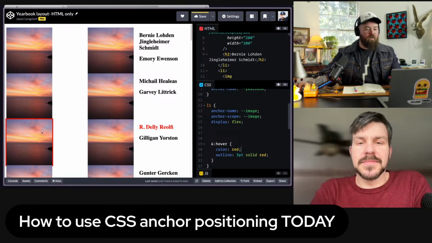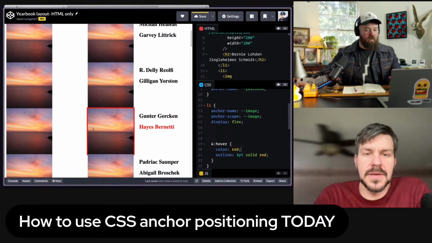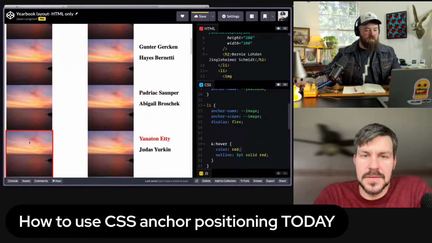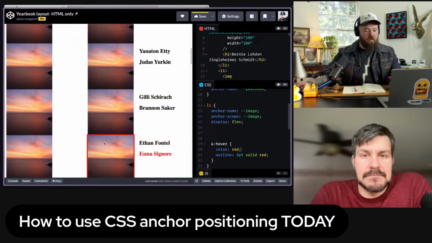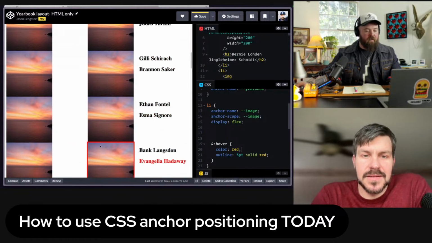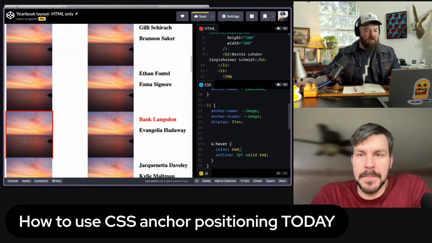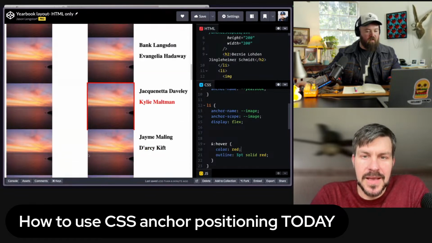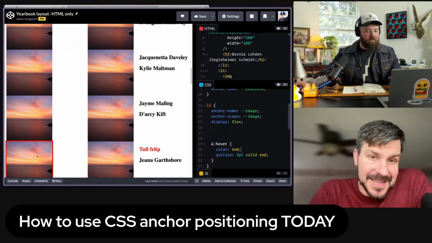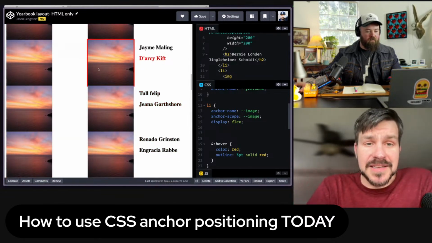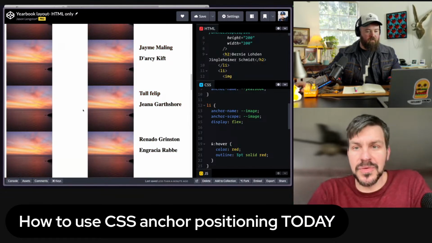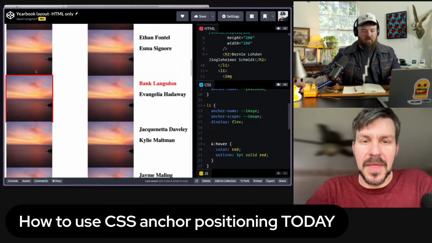How hard would this be without using this particular API? It would just be so challenging. And this is wonderful. And it's fairly performant. I've had some issues if it's a really, really big DOM.